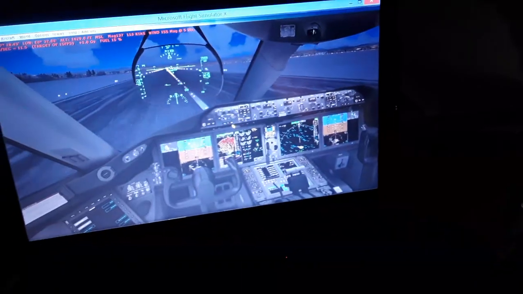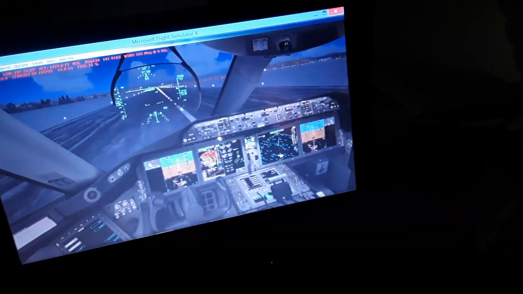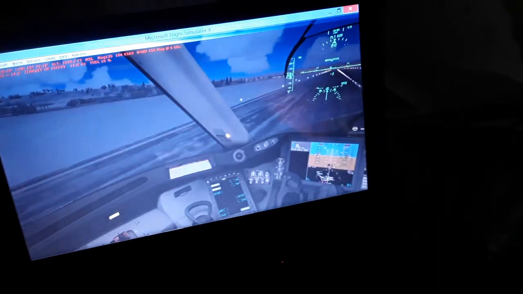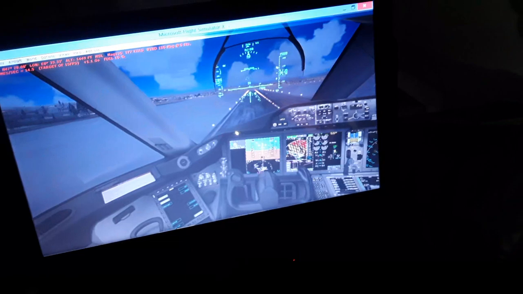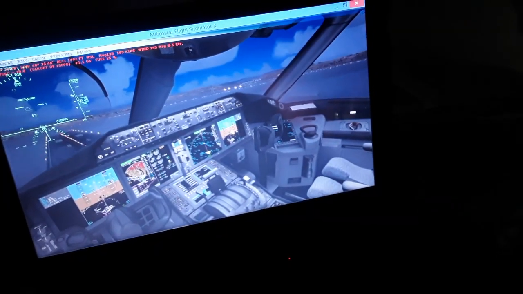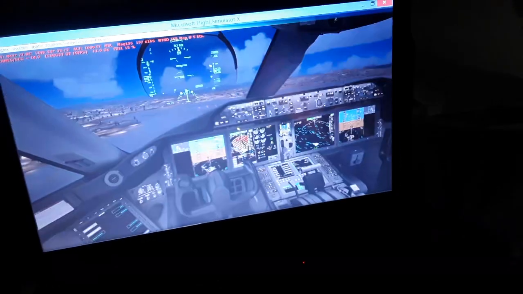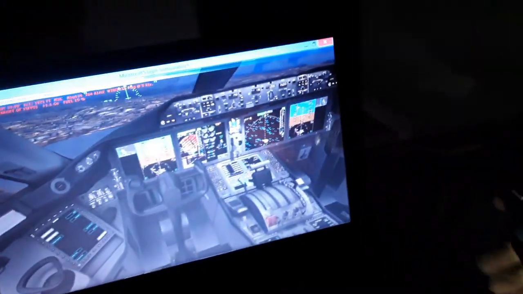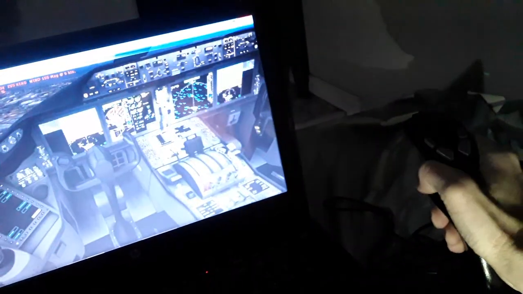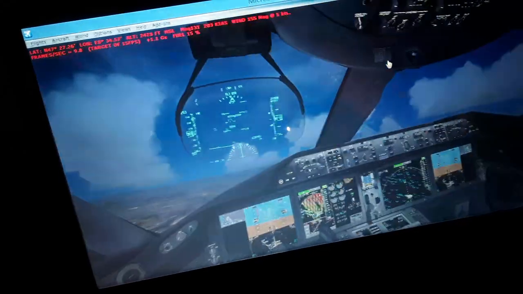So we have 100 knots, 120, V1. We rotate 9 degrees. So we have the positive rate of climb over here. So we pitch up the aircraft a little bit, not too much, it's not needed. So you can see around you as we take off.